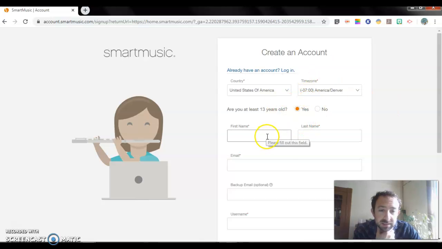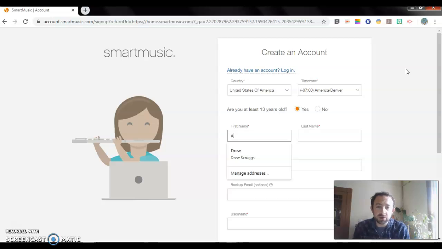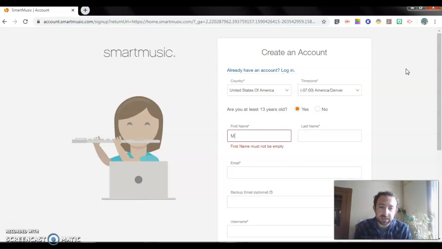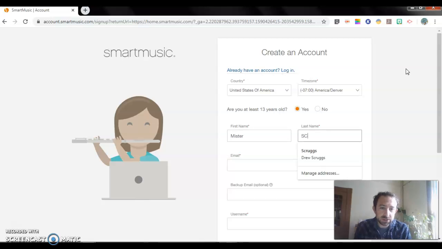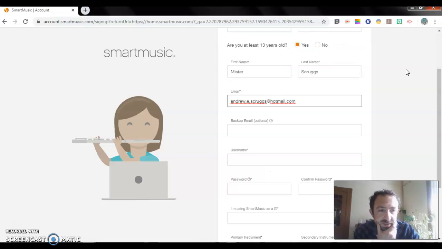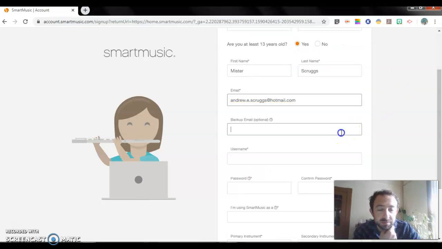You'll need to type in your name. I'm going to type in Mr. Scruggs. And my email address that I'm going to use here. Okay, and so that's an email address that I can use for this. I set it up only just for this Smart Music account. A backup email address is really great in case you forget your password or can no longer access something. This will help. This will save you some time.